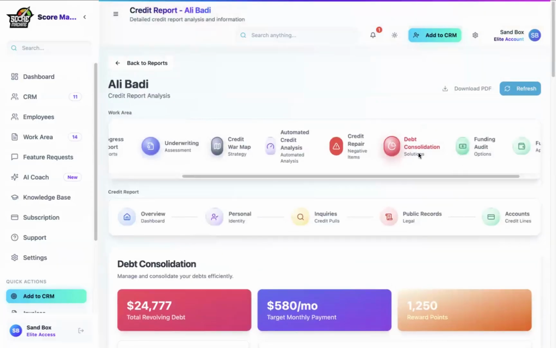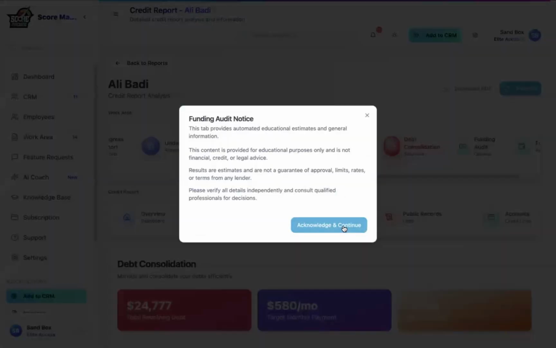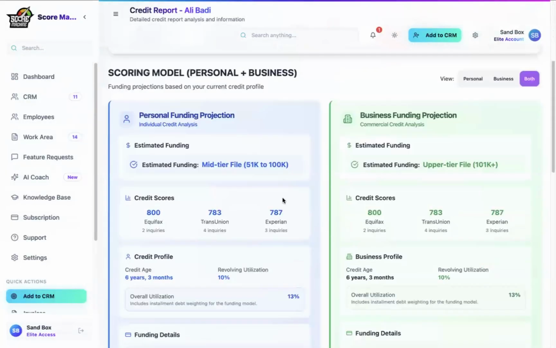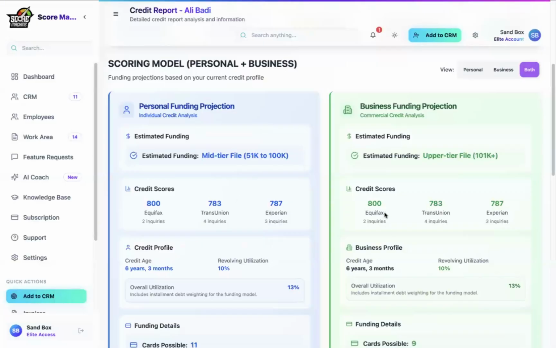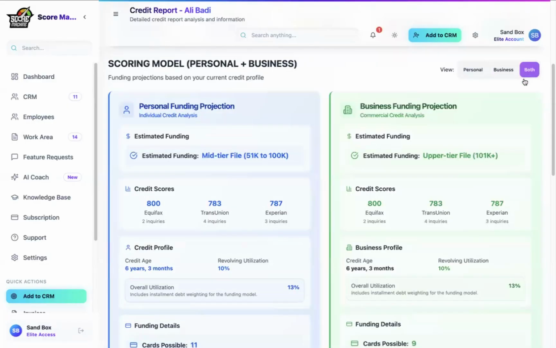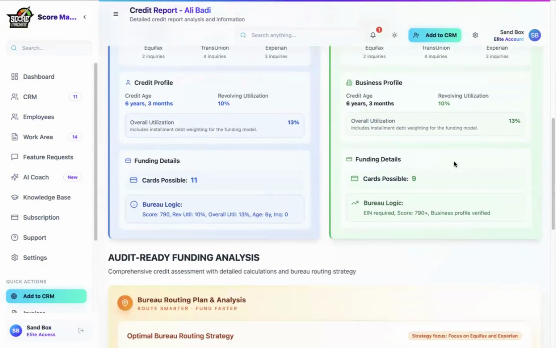Then we have our funding audit, and we're going to agree to the terms here. It provides you a projection of how much you can get funded based off of your personal credit, or if you want to get funding on the business side. But understand, getting funding on the business side is still going to be through your personal credit, okay? Nothing's going specifically through the business here. And you have the option to only see personal, only see business, or both. Again, this gives you a projection of how much you can get funded on the personal side and how much you can get funded on the business side.